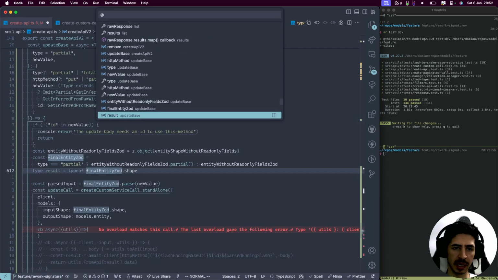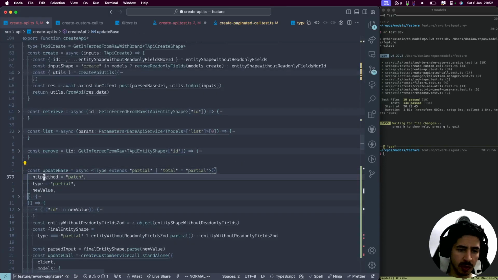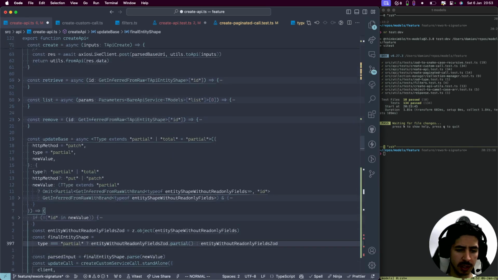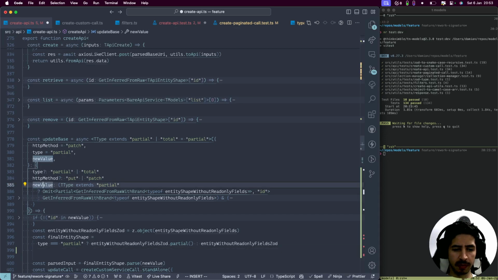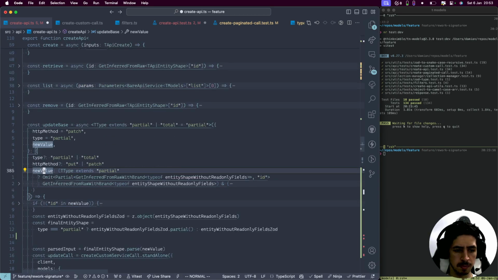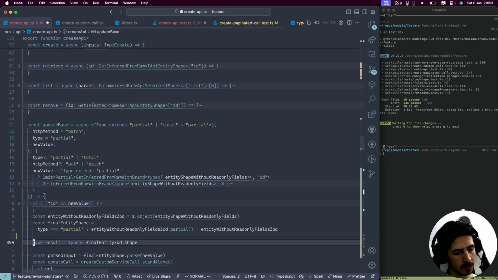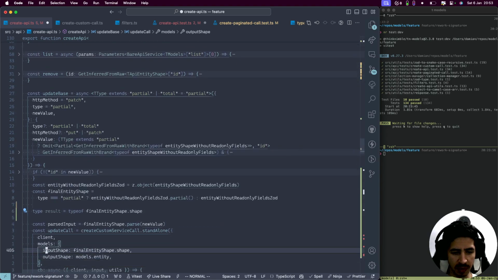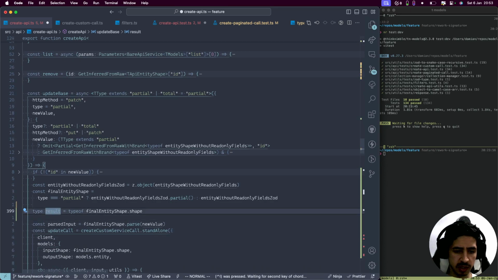Let me do the same but in the other update base, the original one. So this final entity shape should have copied it, damn. No, this is the same. So why is it working here and not there? That makes no sense to me, right? What's the difference between these two types?